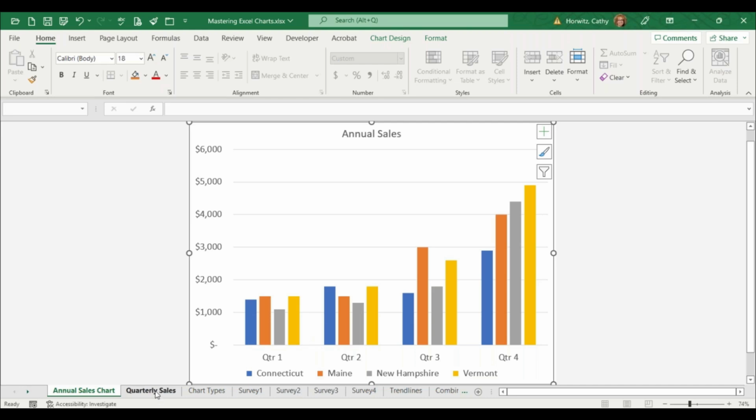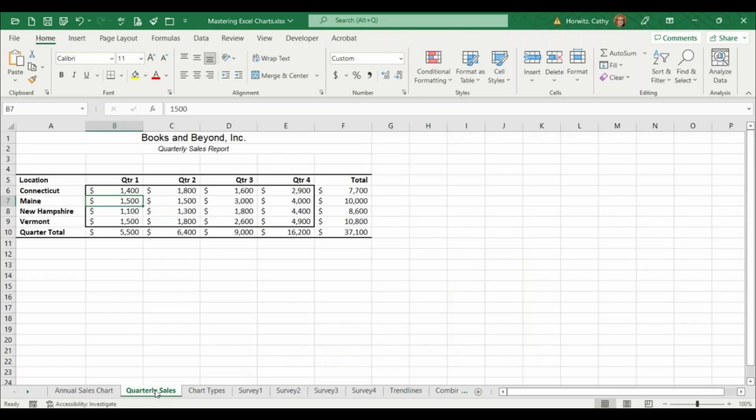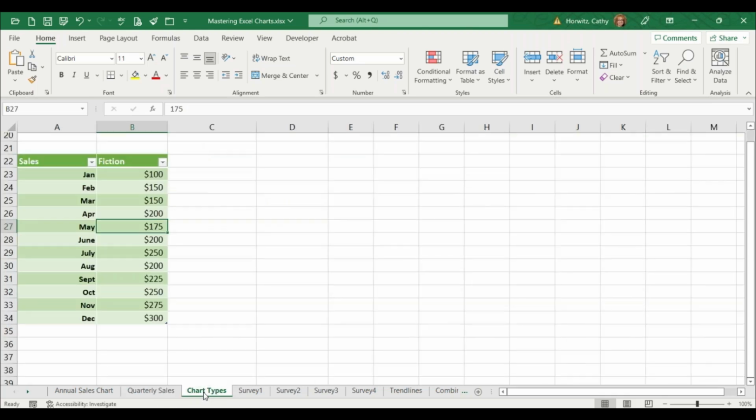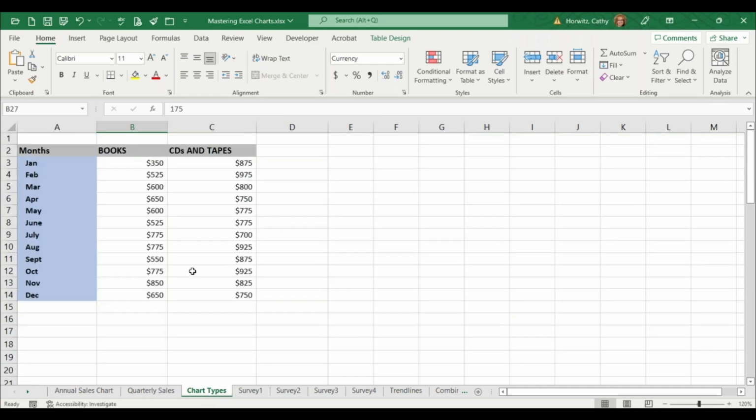Let's create some more charts. I'm going to go back to the quarterly sales chart just to review with you the data that we had selected. And again, because we were not charting all of the data, we had to be very selective. Now let's move to the chart types worksheet, where we have 3 different sets of data and 3 different charts that we're going to create.